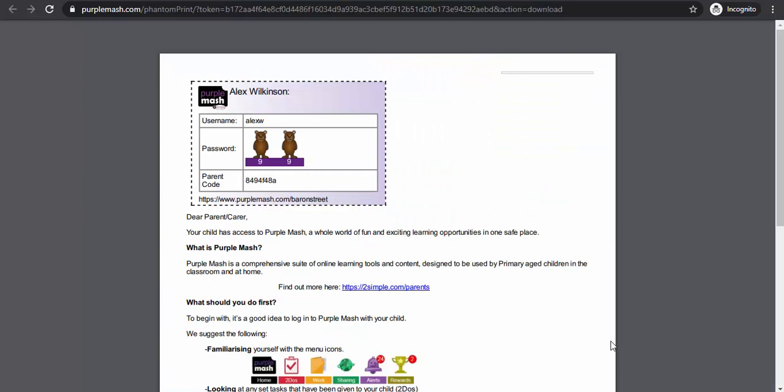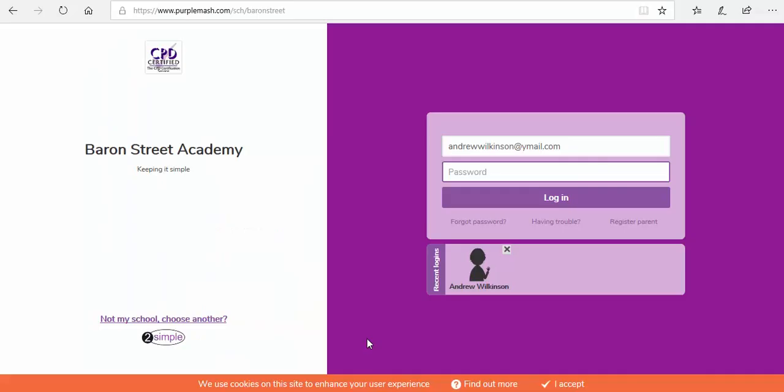If your school subscribes to Purple Mash, then you may have got a login card or a letter with a login card included in it. You can see on the login card the child's username here, their password. In this case it's got a picture password of 2 bears, and there's a parent code as well. What you've also got here is the actual site of your school. So this is the address that you need to head to access Purple Mash.